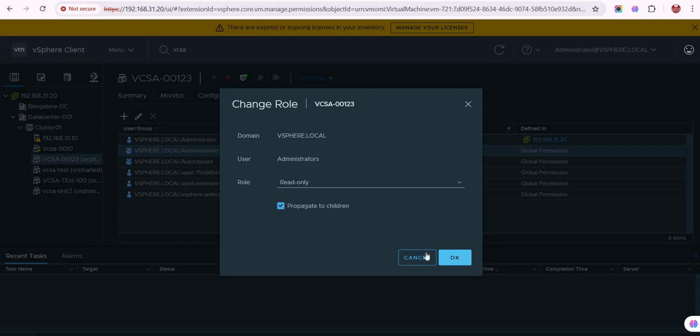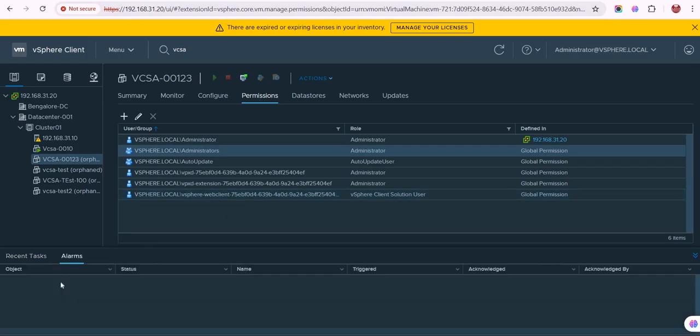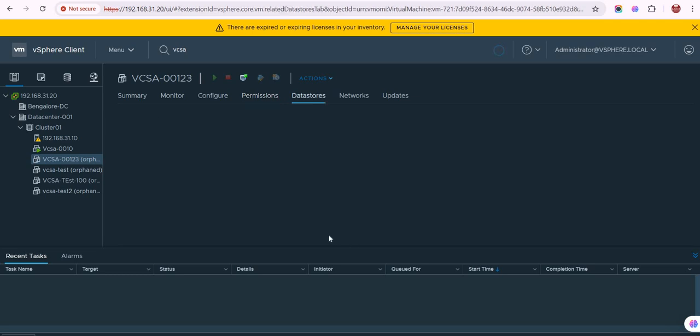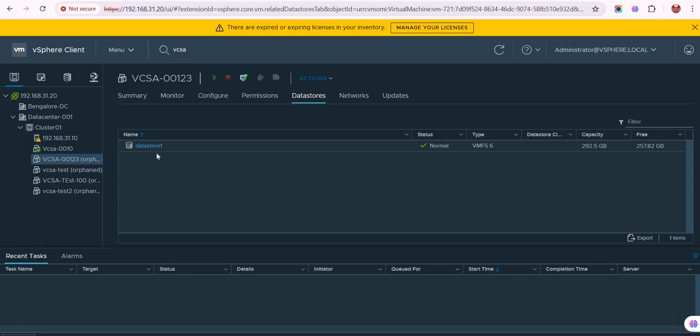Once you click OK, it will automatically reflect the changes, whatever things are there for the particular domain, all the things will be changing. So next, alarms and data stores. The data store is again the storage area of the particular server, and it will list out what data stores we are using from the ESXi.